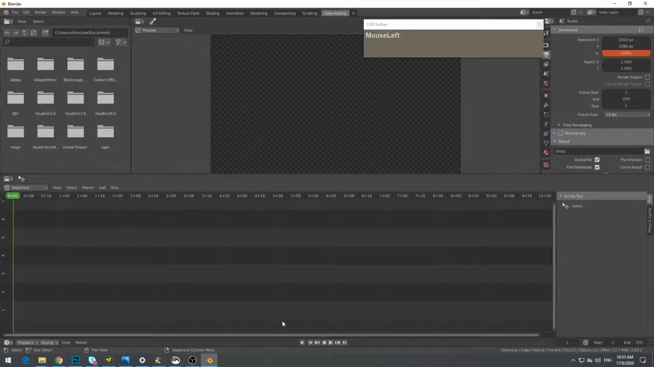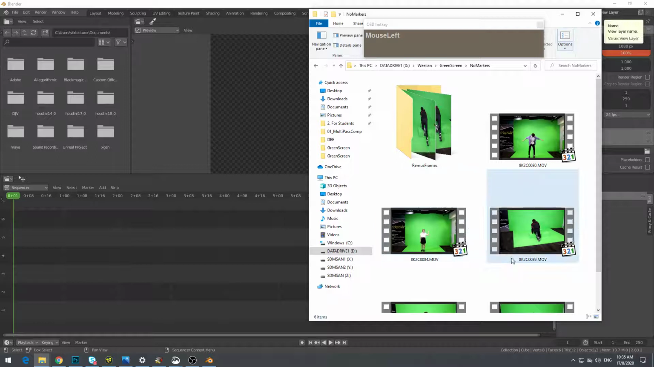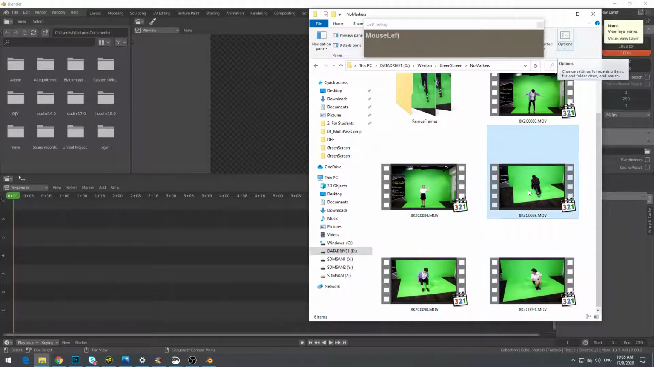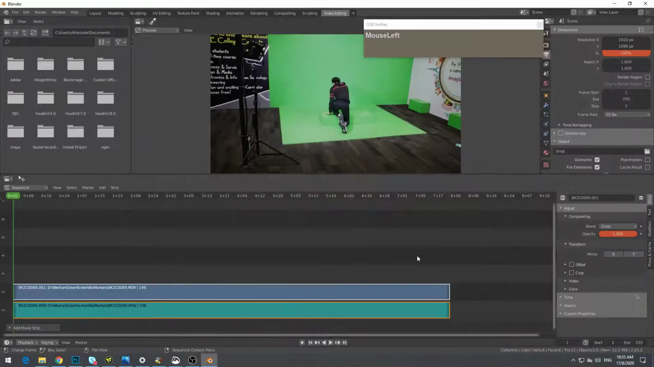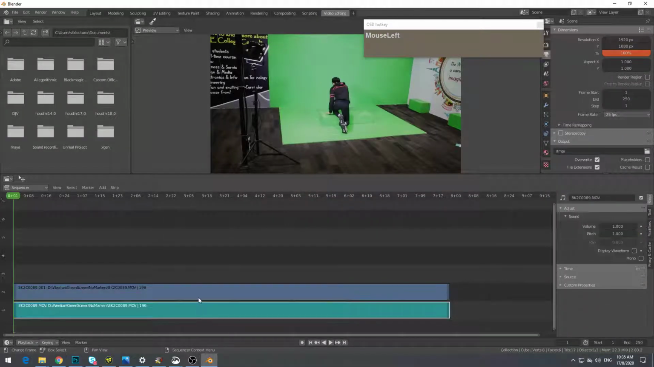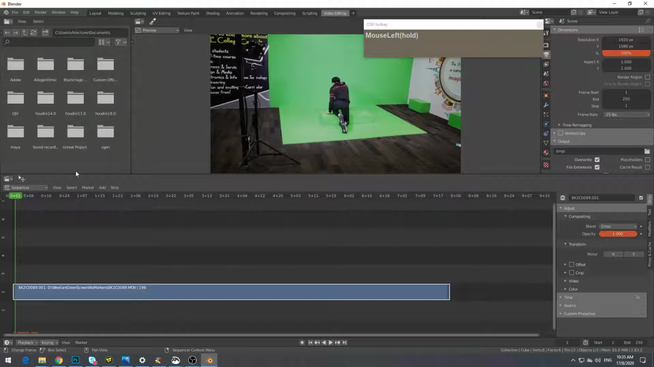Go to the video editing node and then just drag and drop the footage into the timeline. We don't need the audio clip, so you can select the audio clip at the bottom and press X to delete it. We only want the image sequence.